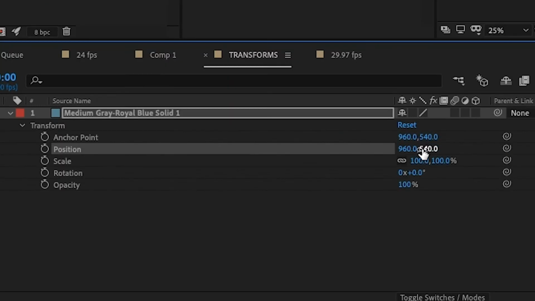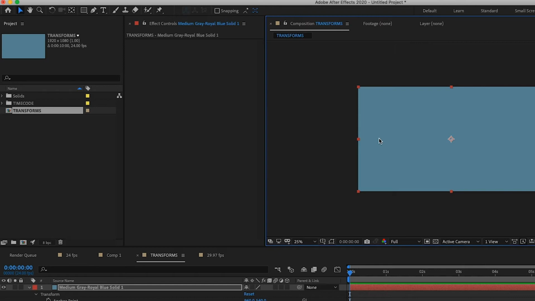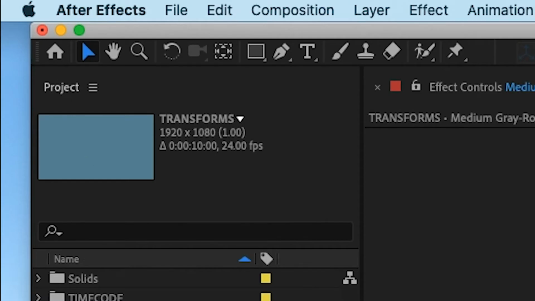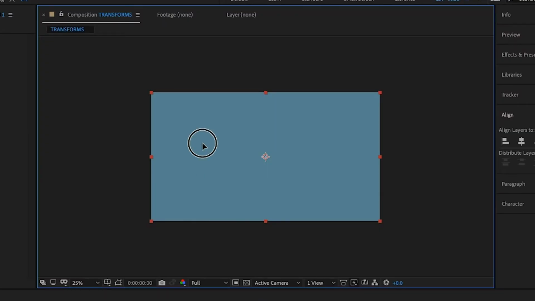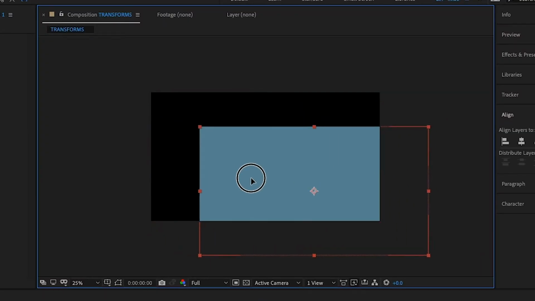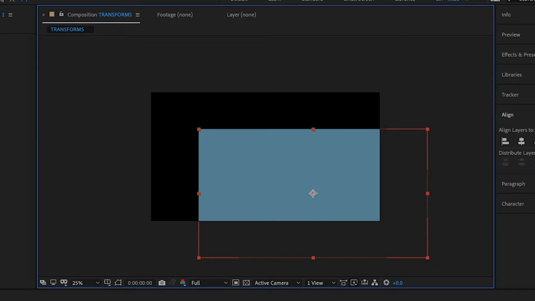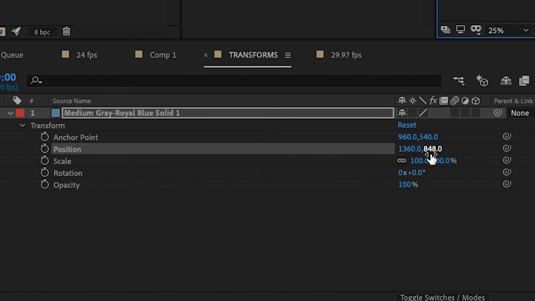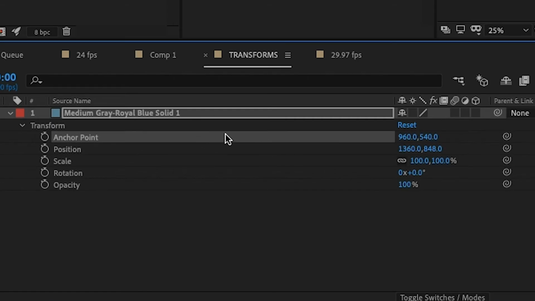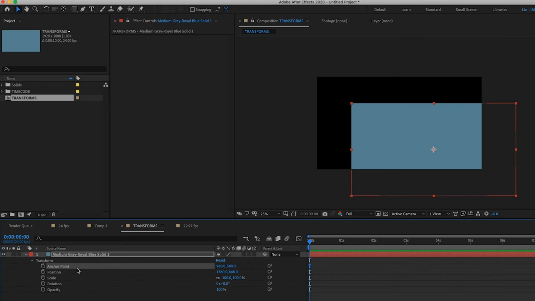The position is also 960 by 540, right in the middle. Now to start with, they just happen to be the same. If I have the selection tool selected, the keyboard shortcut for that is the letter V, I can grab this layer and move it around, and you'll see that now the position of the layer is 1360, 848, while the anchor point is still 960 by 540, because the anchor point is local to the layer.